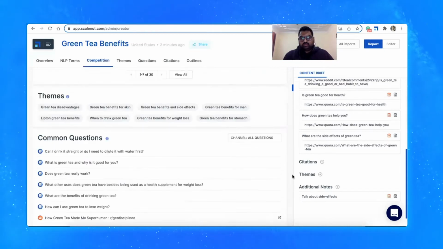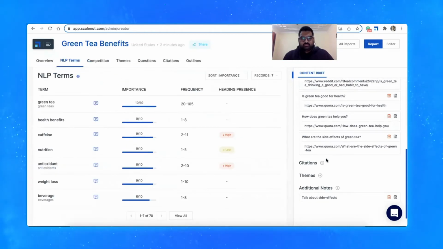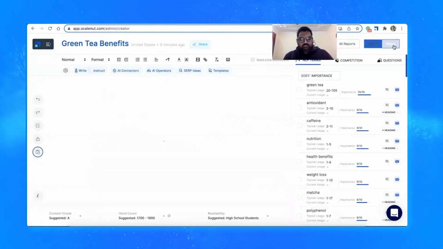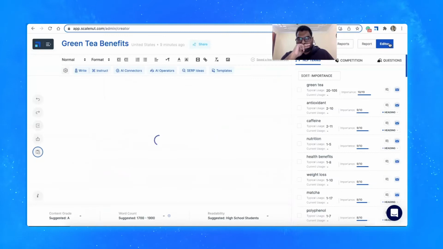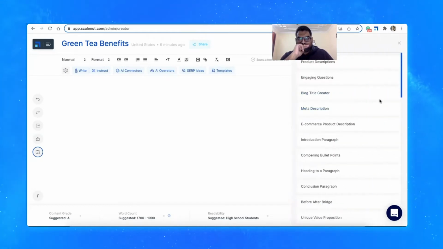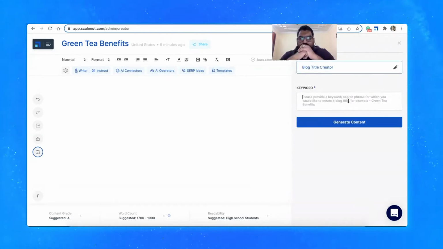Okay, awesome. So that's the content brief which we have created, right? Now we'll move to the more interesting part, which is actually creation of an article using some of this information. So this is the toggle between report and editor. Now we have moved to the editor to write an article. The first thing I'll do is create a title.